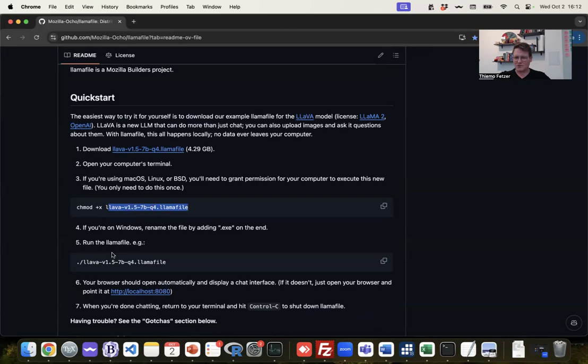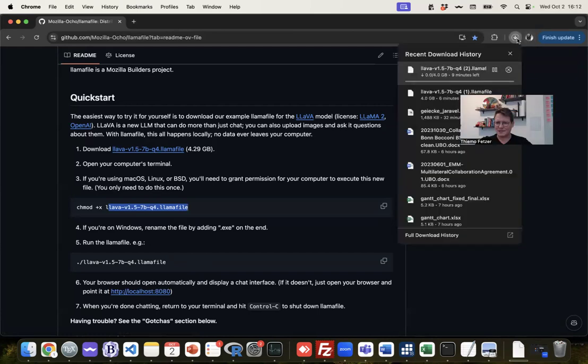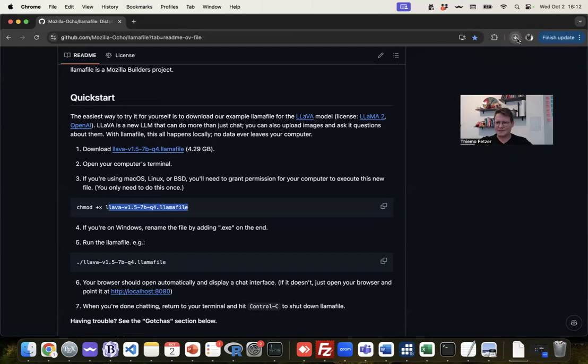And then you execute it. And I'll show you a quick application of how you can use this, for example, for a conversation around image classification. Let's dive into it. So, you download the Llama file. This takes a bit of time because it's a 4 GB file. And today my internet is a bit slow, but I've already downloaded it.